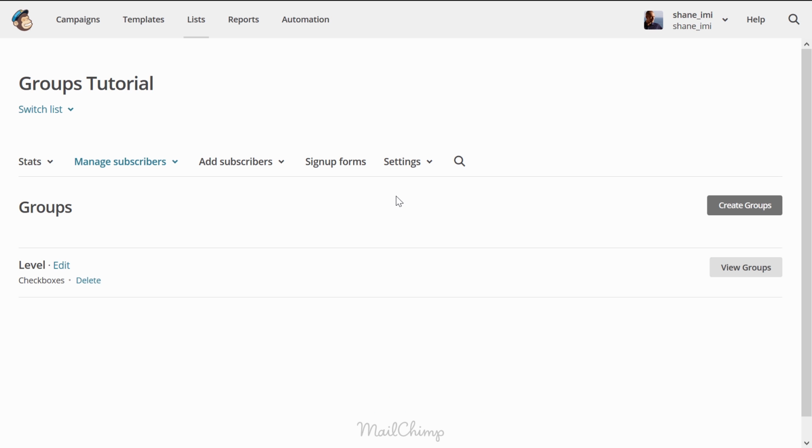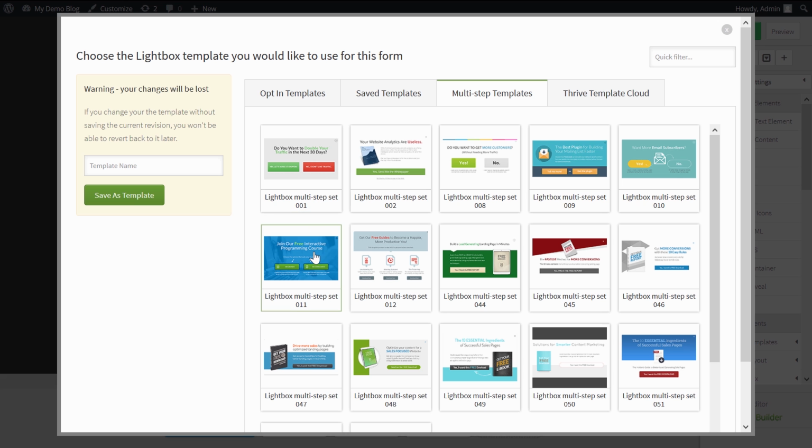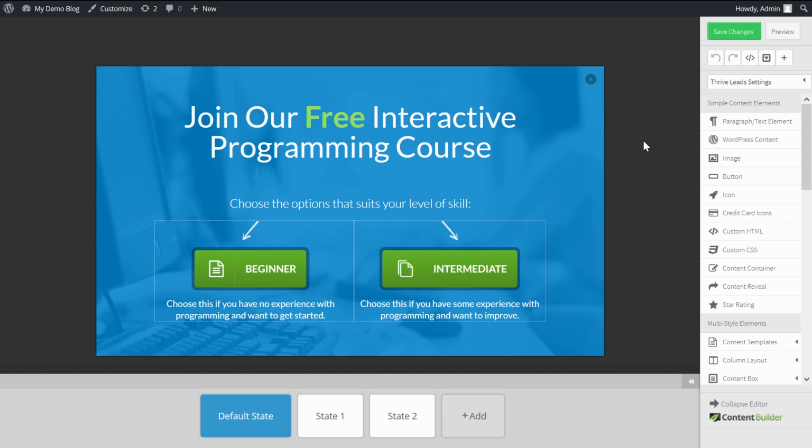As you can see, the group is now created and we can go back to Thrive Leads. For the purpose of this tutorial, we will take a multi-step template. This is not at all necessary, but it shows very well what you can do with groups and how powerful this feature is. Let's go to the multi-step templates and choose this one. As you can see, this is a lightbox that first presents two options to your subscribers. They will be able to choose if they are beginner or if they are intermediate.